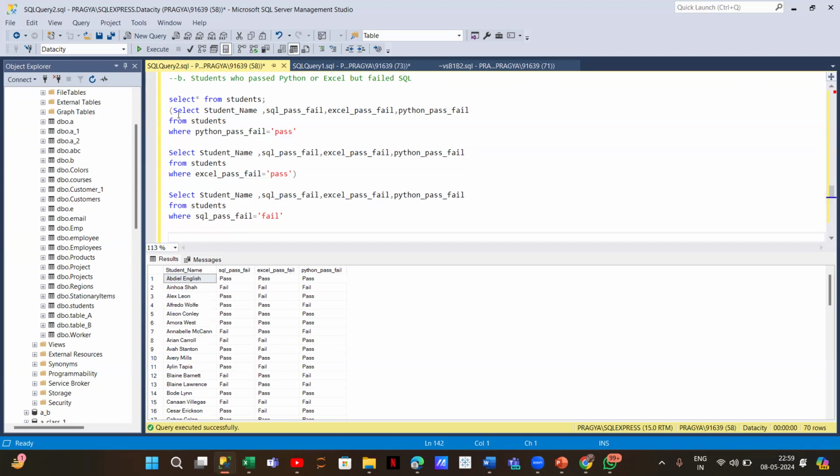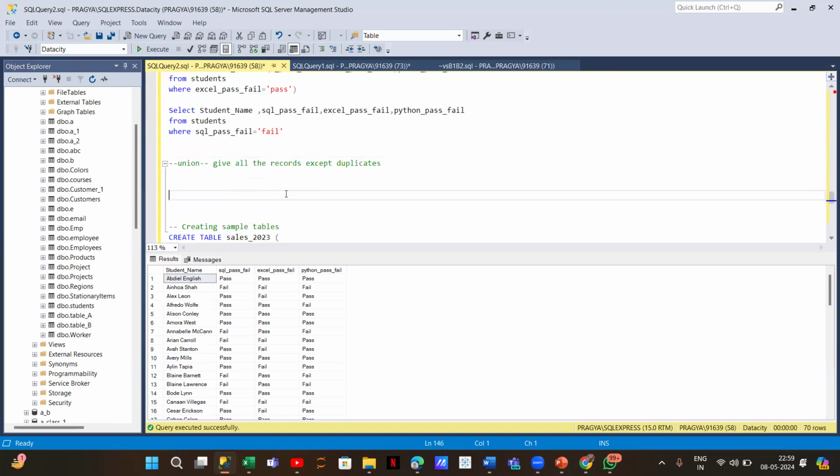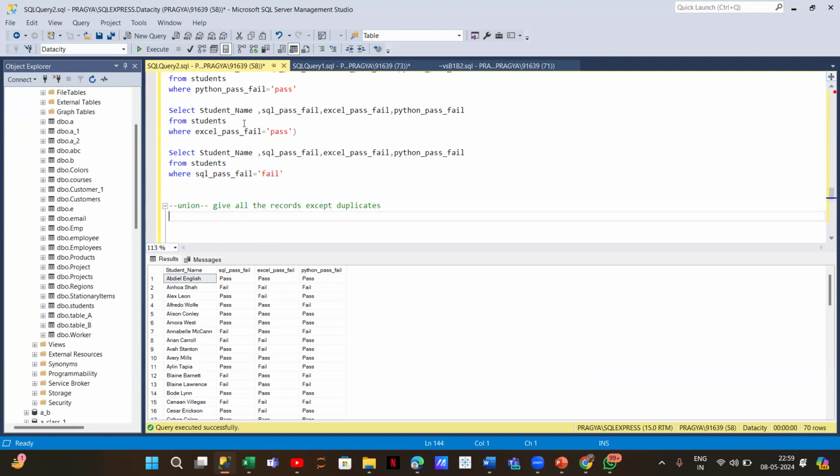So what I want here, I want those students also who passed in Python. I want those students also who passed in Excel, right? I want those students who passed in Python and those who failed in, like, passed in Excel. Get it? So I want every record. I want Python pass students as well as Excel pass students.